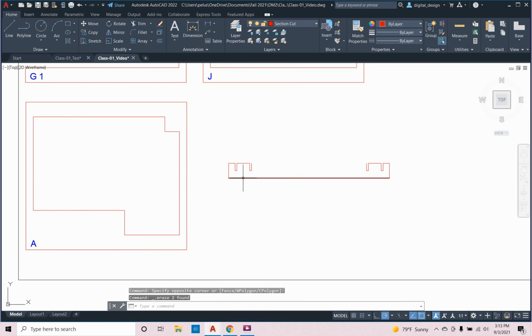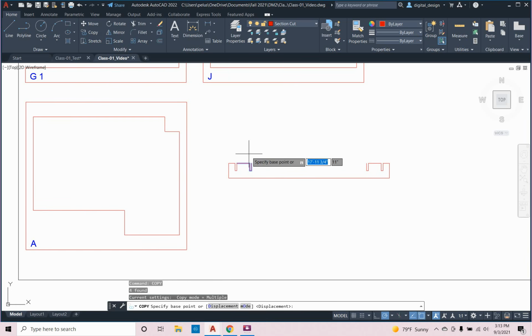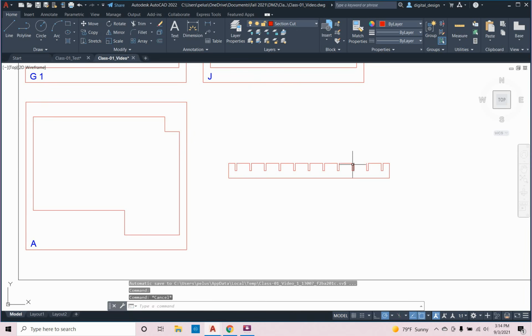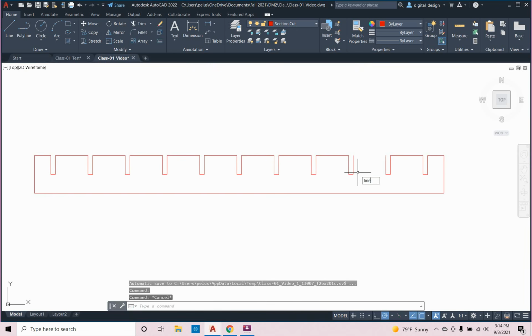And we can just keep copying. I'm going to keep copying this. 1 inch, 2 inch, 3 inch, 4 inch, 5 inch, 6 inch, 7 inch, and then there's a line that goes across here.